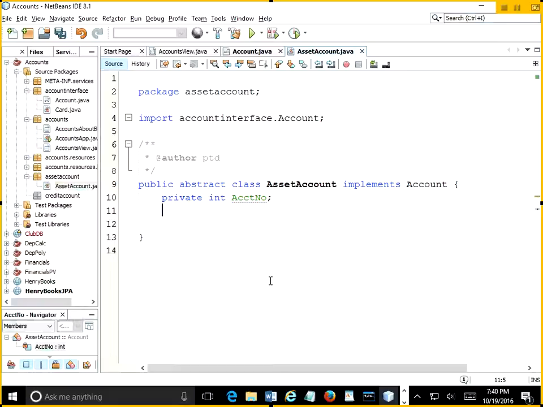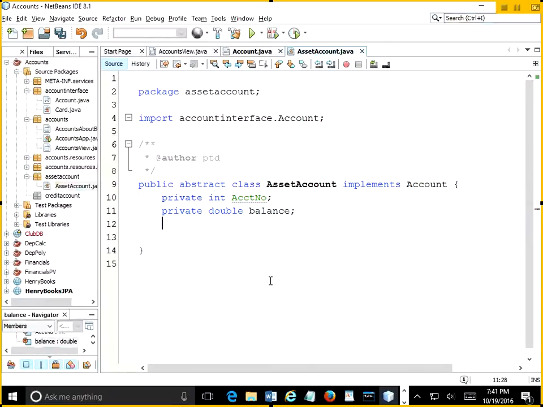But if we do have the asset account superclass do most of the work, then it's also presumably going to need a private double for balance. Because an asset has a balance. Now the asset does not have a credit limit, but it has a balance on the actual deposit account. And then we're going to need private strings for our action message, actMsg, and error message. So those will be needed.